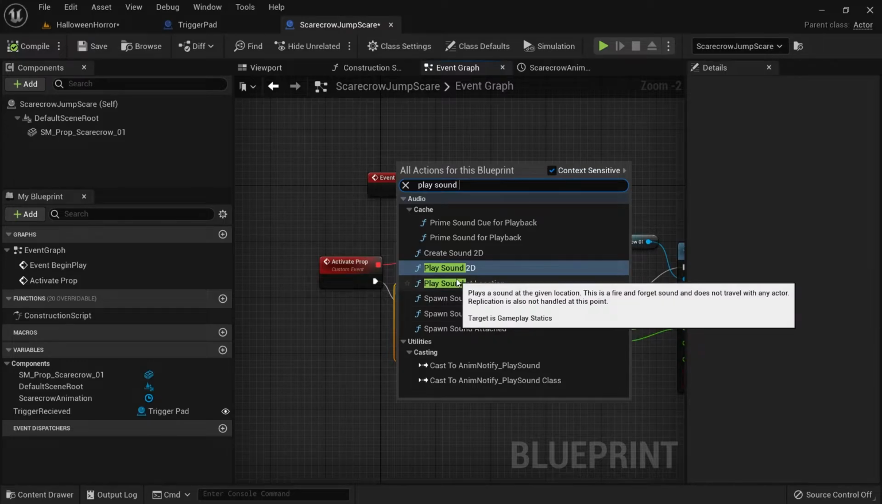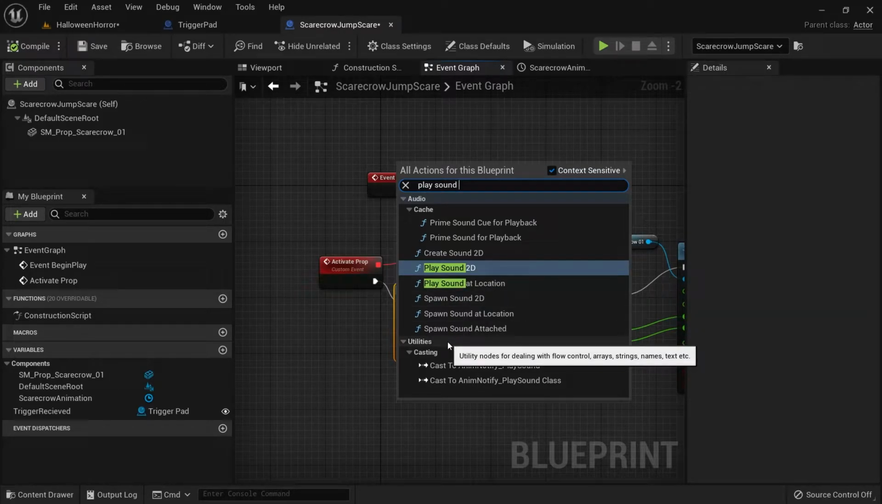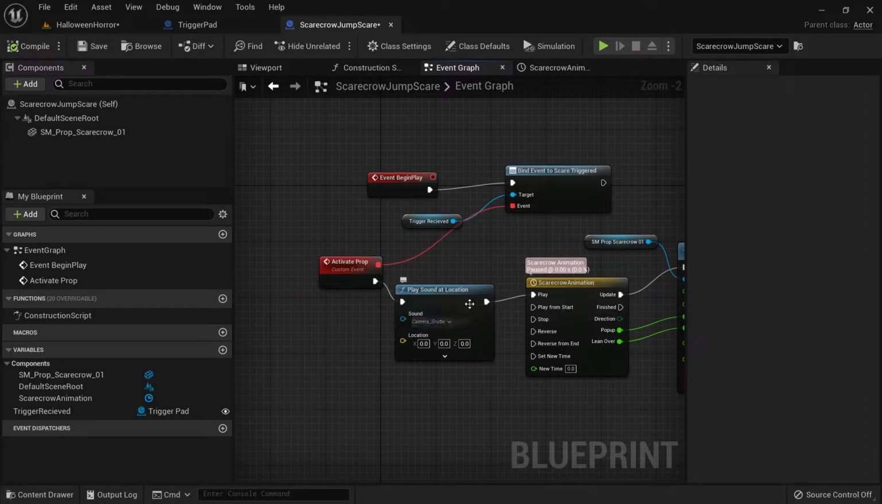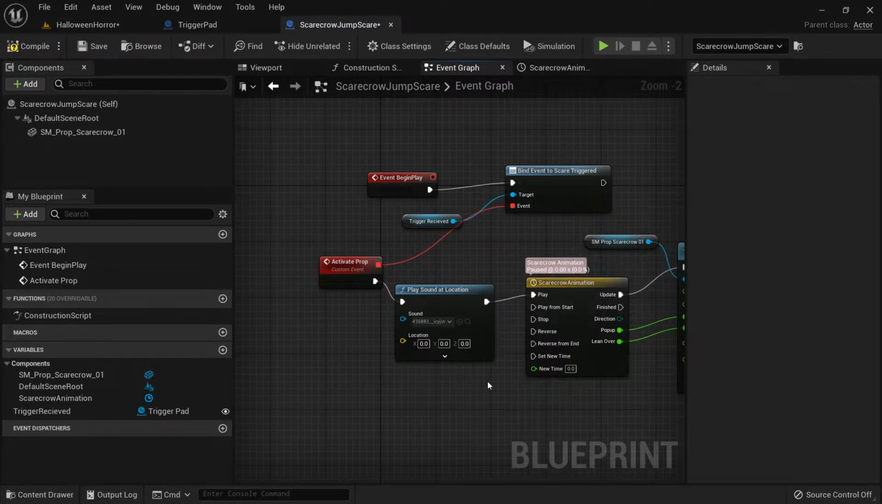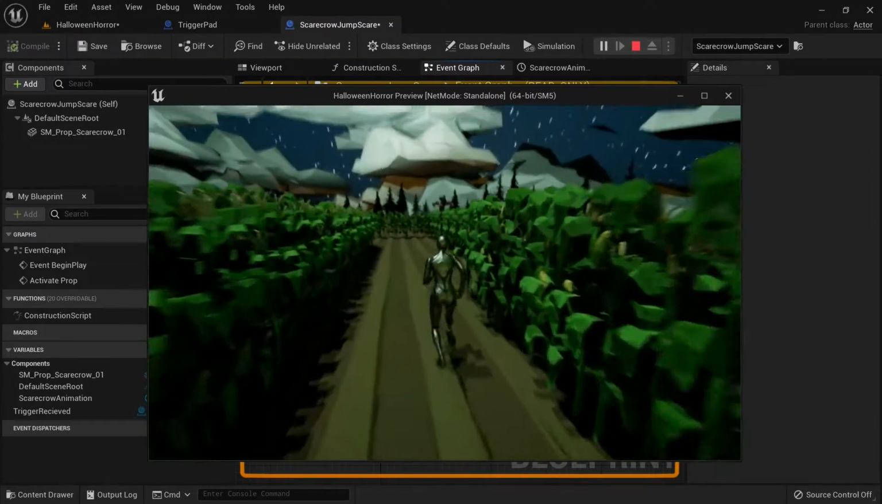Spawn sound at location and play sound at location often act kind of the same, so you can just play with that a little bit. Right now I'm just going to do play sound at location. That's one we already have here. I'm going to change it from camera shutter over to this cringe scare that we have here. You can play with the volume a little bit, but just for ease of use, it'd probably be easier to start off with this one. We're going to go ahead and hit compile, and let's see how this plays.